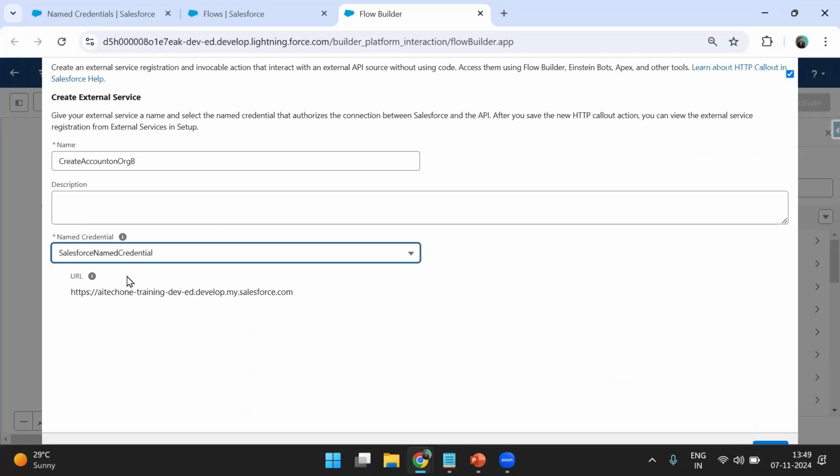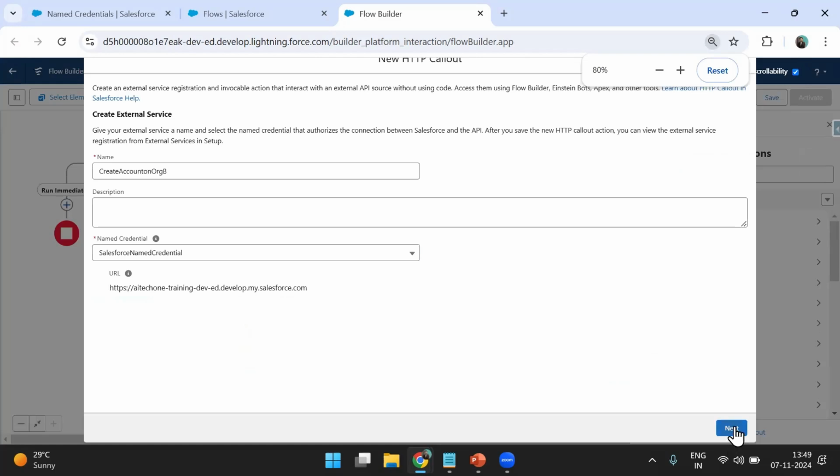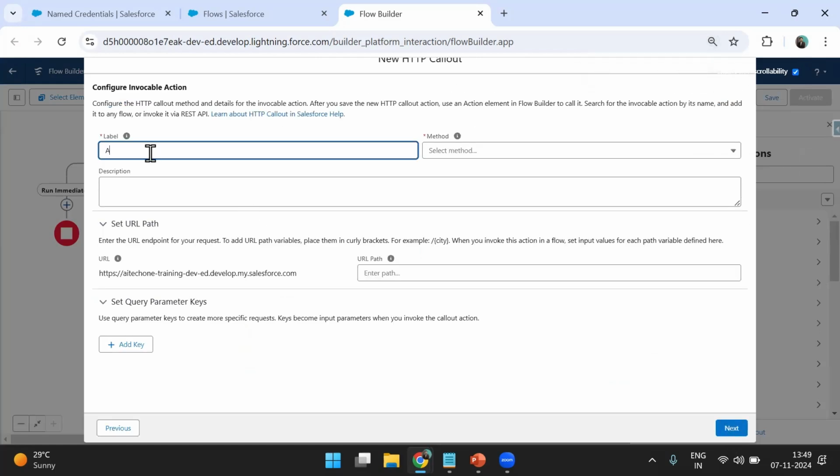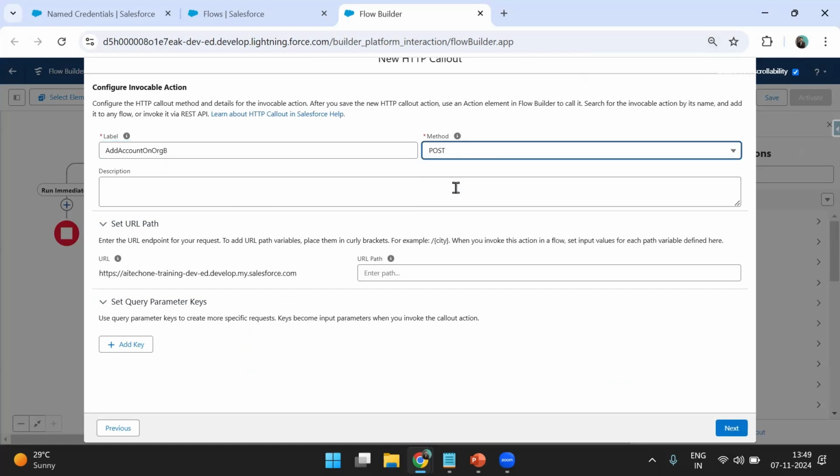The name credential, Salesforce name credential, you can see the same URL will be coming up here. And next, label, add account on org B. Method will be post method. Why post method? Because we would like to send a message. We would like to create a record. We like to post a message. So that's why method will be post.